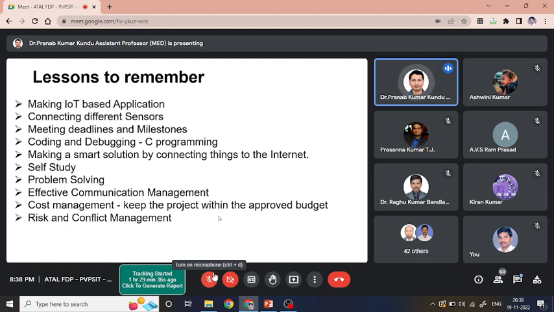What are the lessons? We are almost in the last part. I will not take so much time. Maybe in another 5-6 minutes I will be finishing my presentation. So lessons to remember: making an IoT based application, connecting different sensors, correct? Meeting deadlines and milestones as per the needs, coding and debugging. C and C++ programs are mostly being used to control the Arduino system. So definitely the coding and debugging can easily be done, and there is a lot of help on the net nowadays on the Arduino systems.